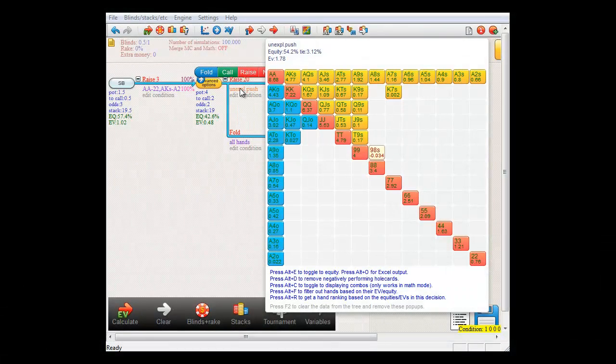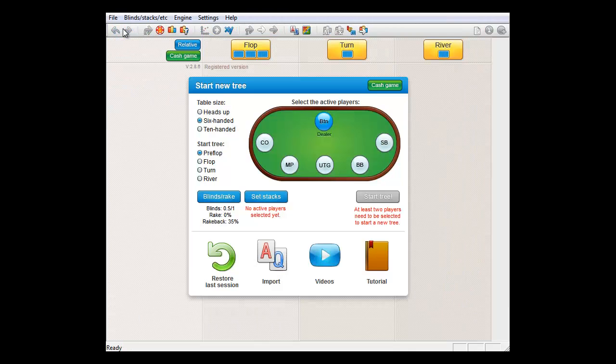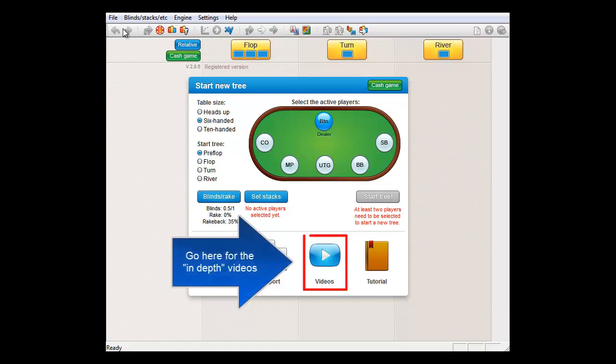If you want to know more about the algorithm behind this tool, or for example, if you want to know why sometimes a pushing range contains a -EV hand, then please watch the 3 in-depth videos on this subject. They are linked to in the software startup screen.